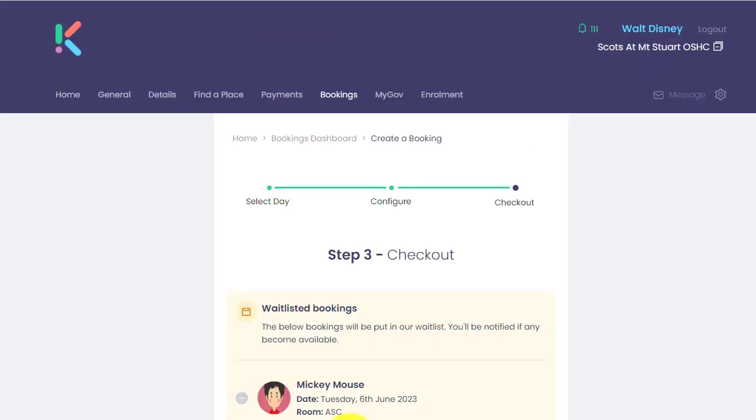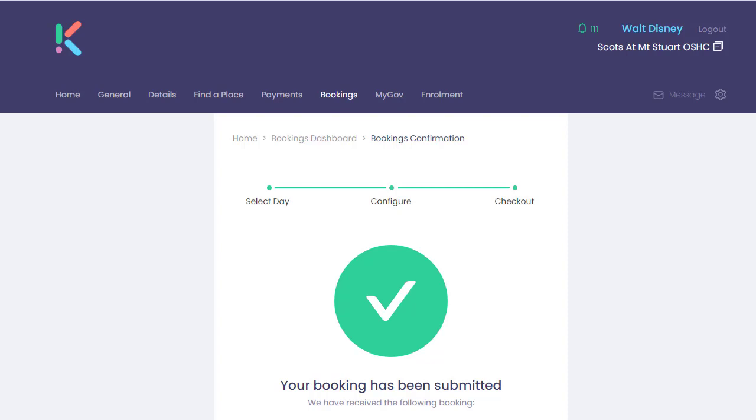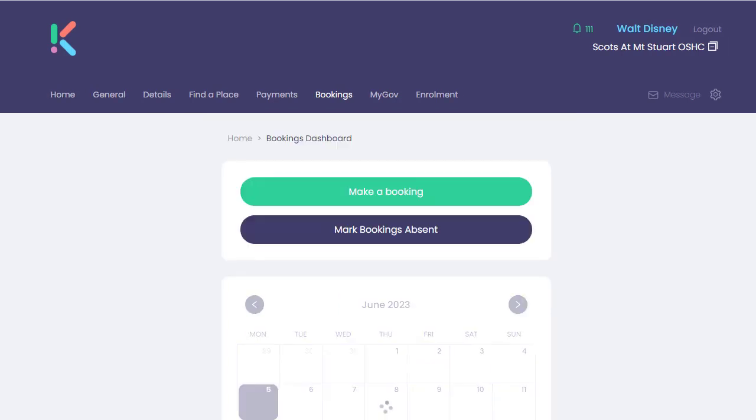They click to go to the checkout, confirm, and click confirm and finalize the waitlist booking. It will highlight to them that it is waitlisted, and it will be highlighted orange to identify again the difference between a waitlisted and a confirmed booking. If they've completed everything they need to do, they can log out, or they can go back to the bookings menu and complete their next action.